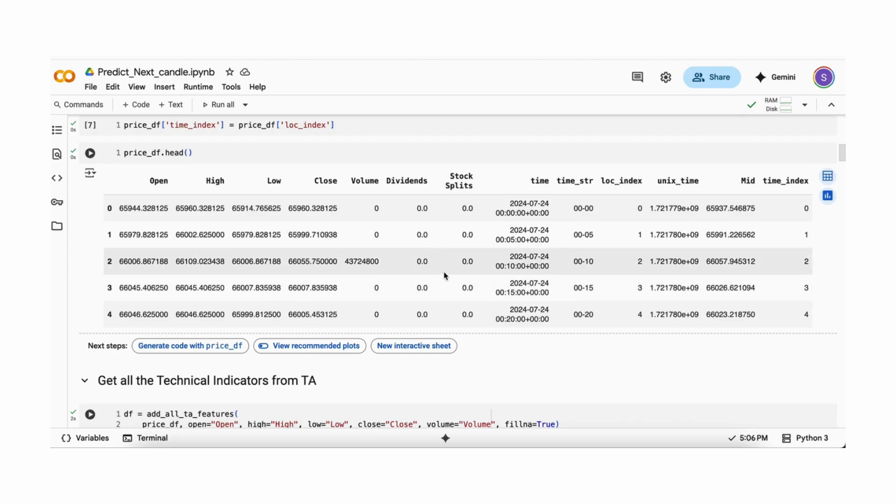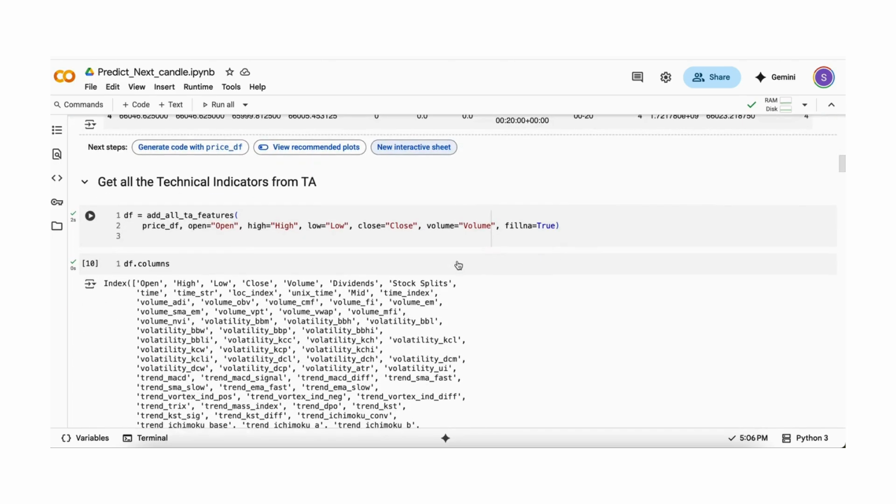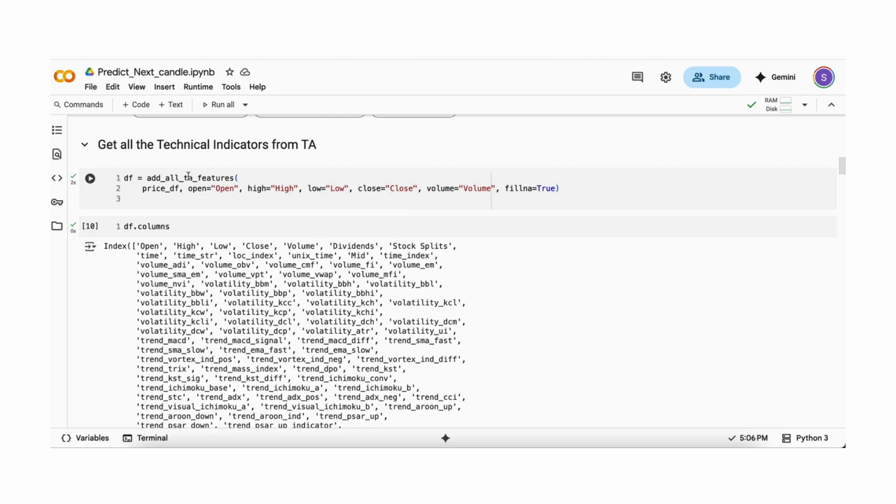Now, what is the next task? The first task was to get the data, which we have. Now the next task is to build our features and label. How do we end up doing that? We use the TA library, and it has a really handy feature that I'm going to use a lot more in my next few videos as well.